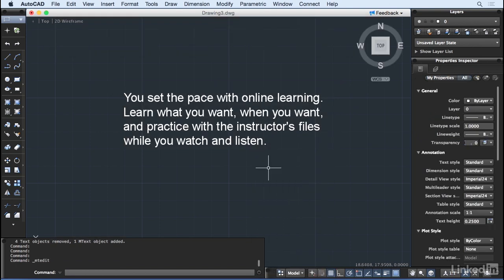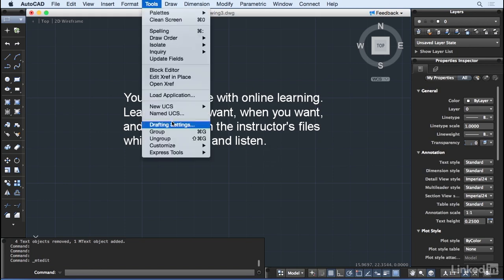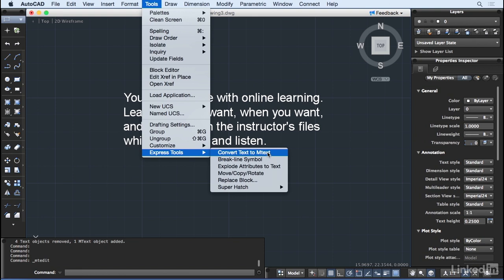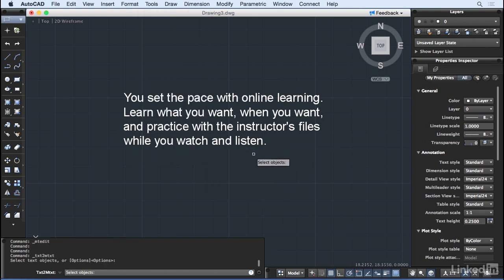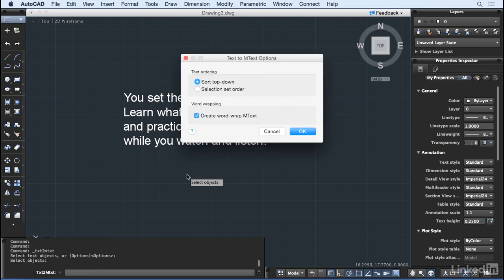I can control the behavior of the text to mtext command by entering the command, which is also accessible from Tools, Express Tools, Convert Text to mtext, and now pressing Return before I select any objects. From here, I can adjust the text ordering as top-down based on geometric position or by the order I select the objects. I can also adjust if the command creates a word wrap or not.